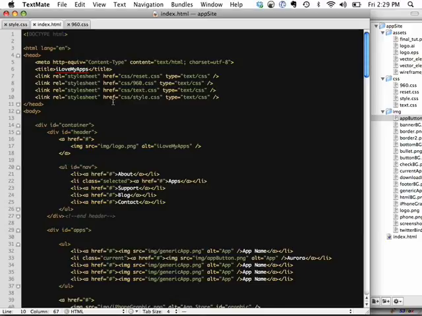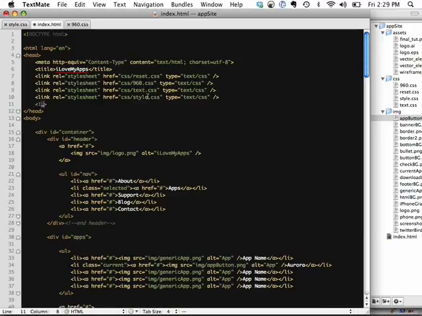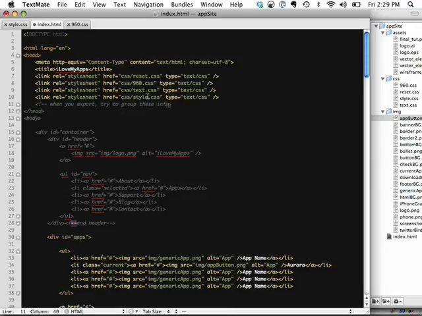Remember, when you export, let's add this right now. When you export, try to group these into one style sheet to save on HTTP requests.